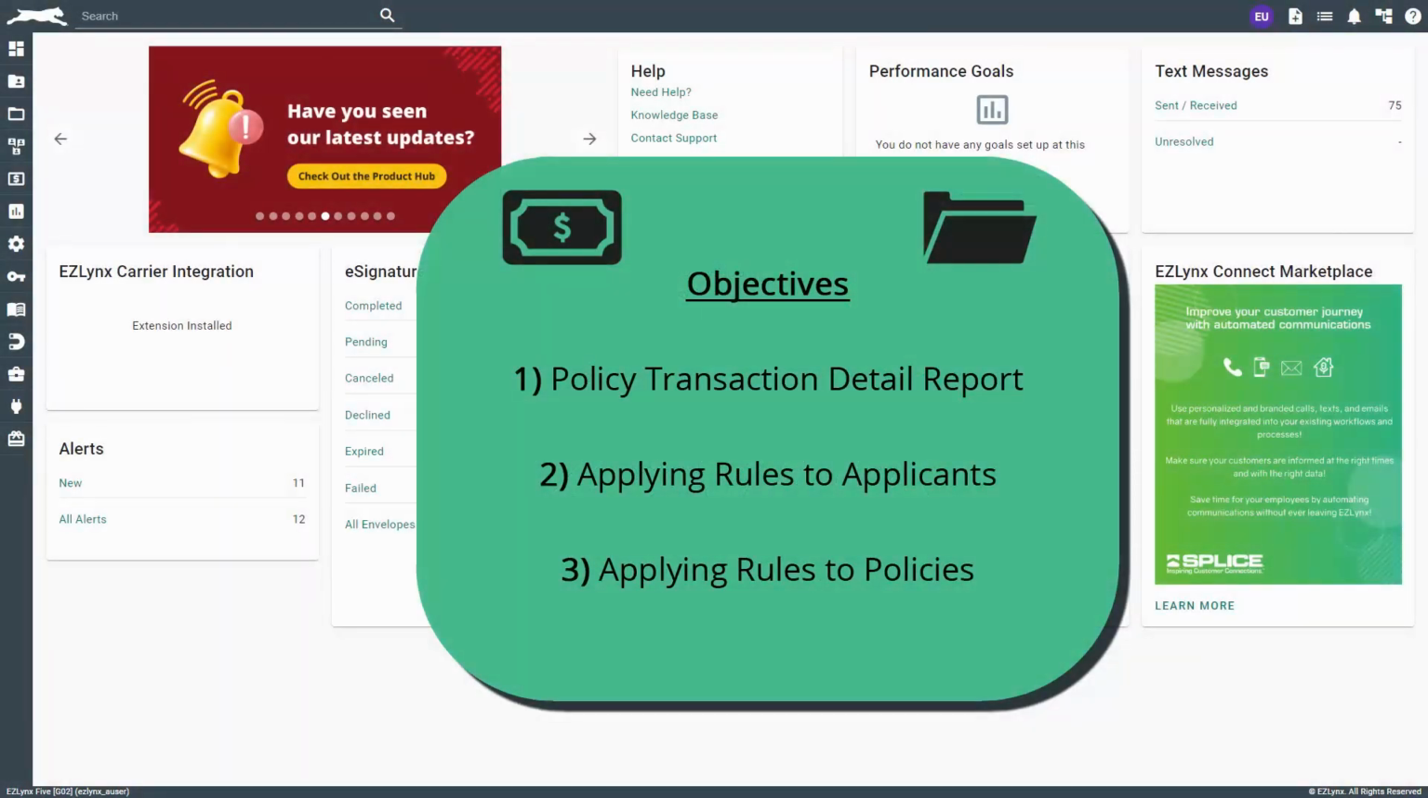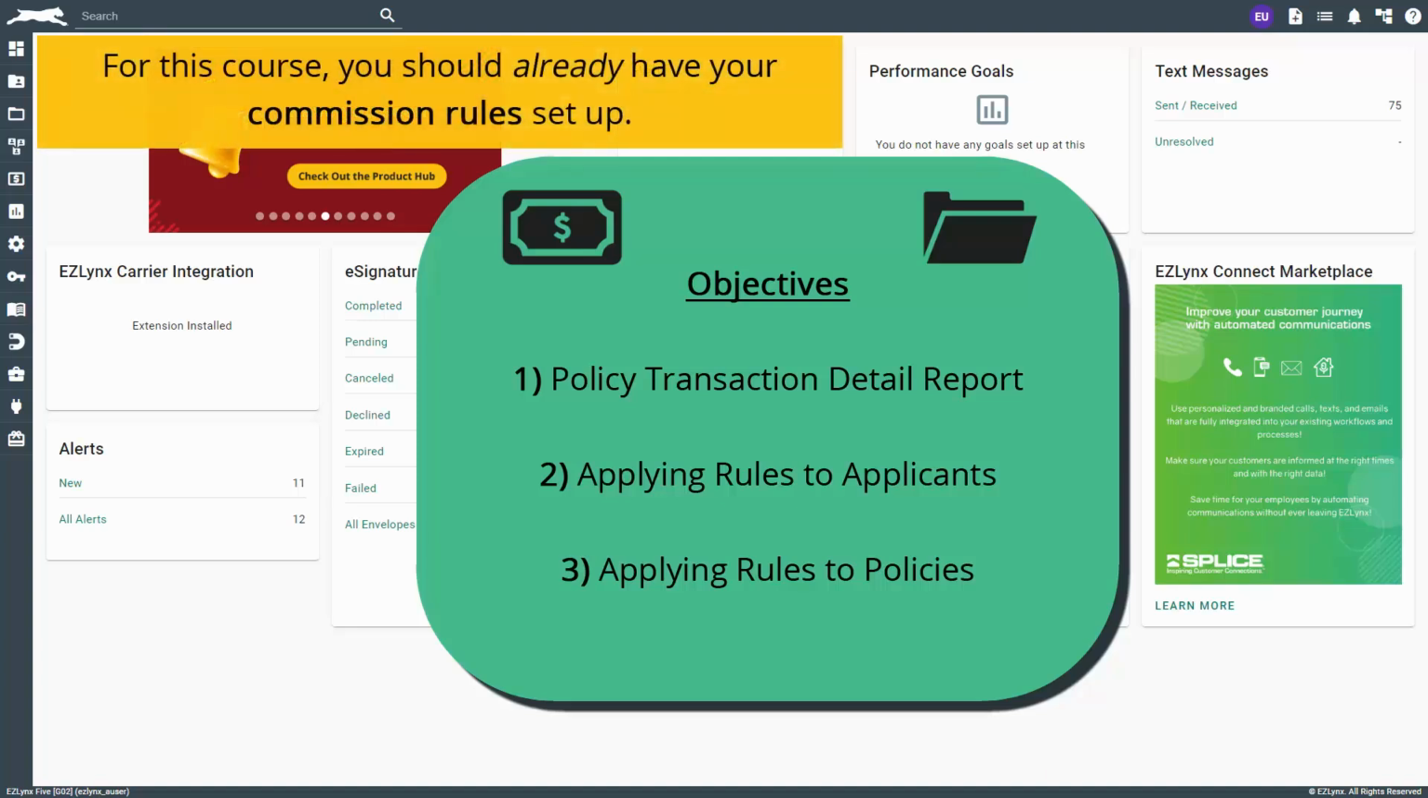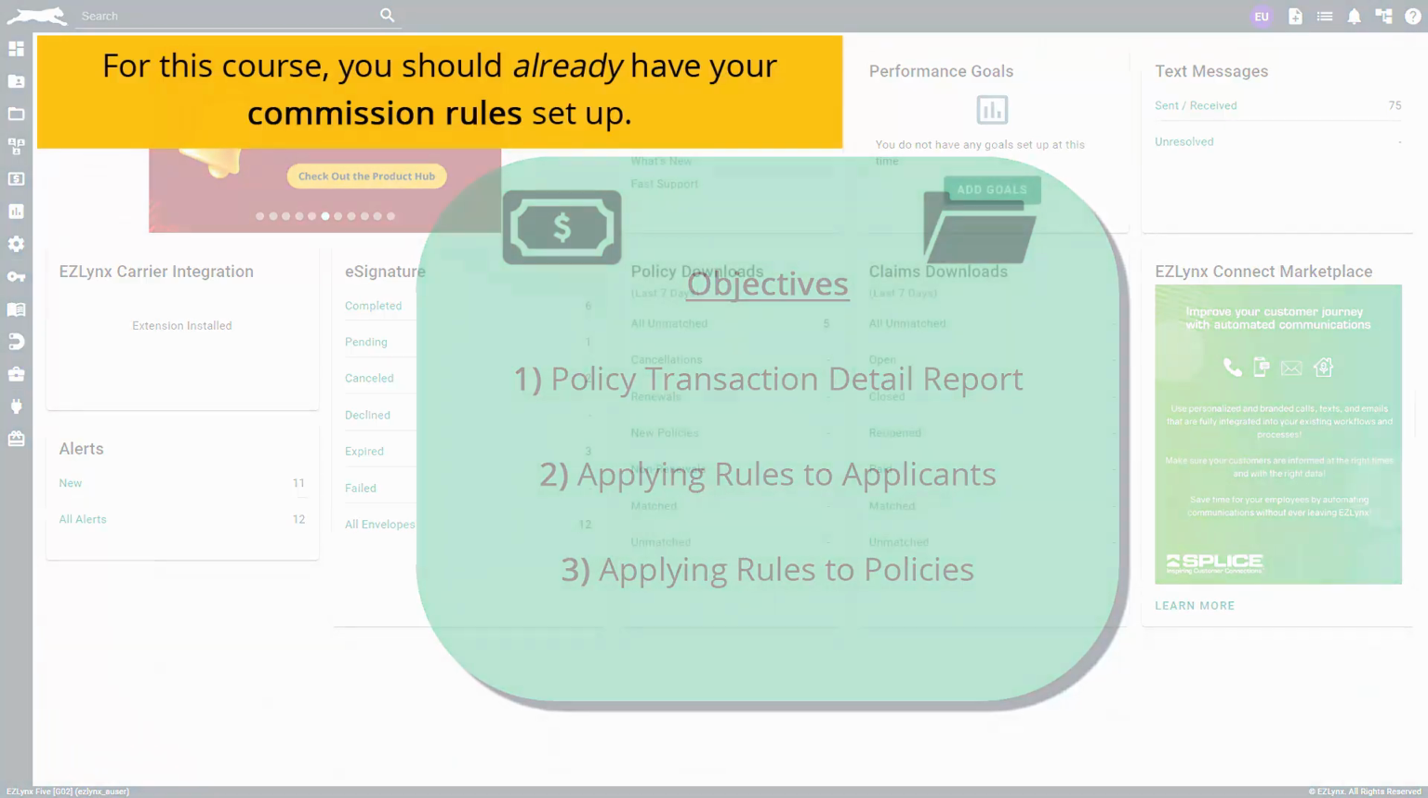Welcome to the EZLynx course for applying commission rules to applicants or policies. For this course, you should already have your commission rules set up. In this video, I'll show you how to make sure your customers' accounts and policies are set up correctly to pay commissions. So, let's get started.